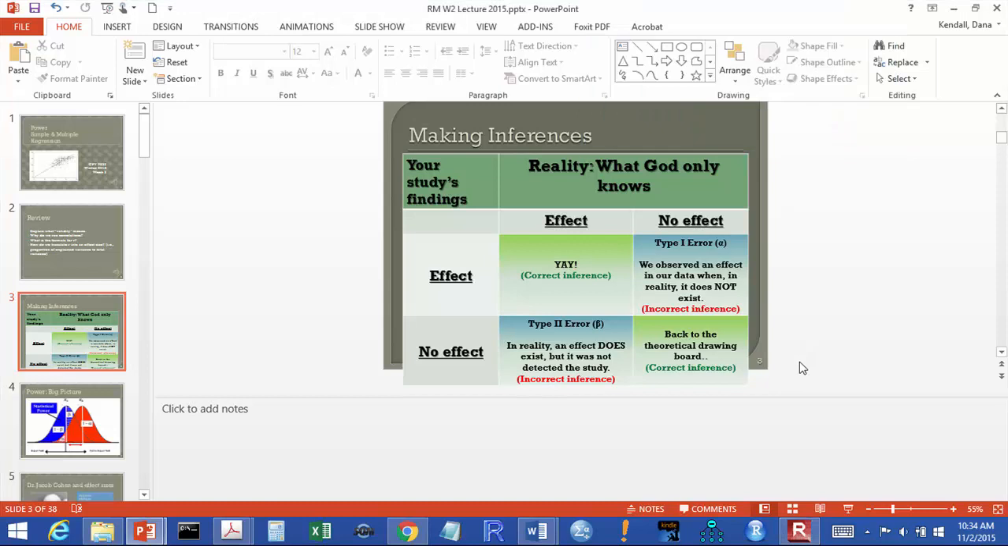The primary objective of research is to make as accurate of inferences as we can. Inference is simply a fancy term that means rendering a conclusion based upon available evidence. And so what we do, of course, in research is we conduct a study and attempt to extrapolate those studies' findings to the population of interest that we've defined beforehand.